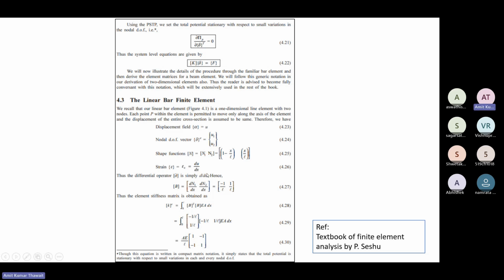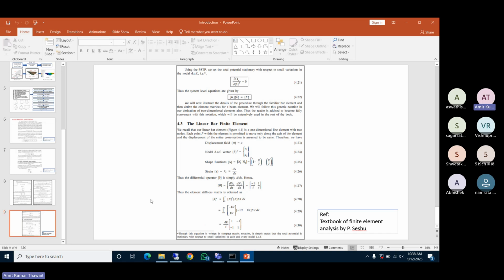This is the fundamental procedure for performing the finite element formulation. It is not analysis, it is the formulation, the first step. Whatever we derive here, this element matrix KE, we will use for all the elements. That is the implementation part. So this was a brief introduction of the finite element method and some governing equations. If you have any doubt, you can ask. Then we will start the problem solving.